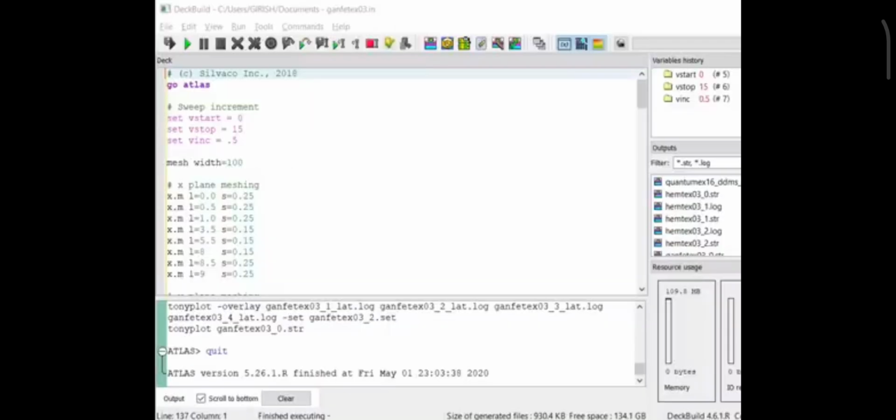The progress of aluminum gallium nitride HEMT has been quite impressive over the years, and nowadays it is widely used in practical applications. Therefore, an accurate model of the device is highly desirable. So let's start with the same command, go atlas. After that, I have set the parameter V start as 0 and V stop as 15 volt, and the V increment is 0.5 volt.